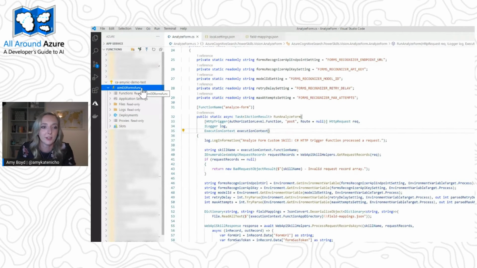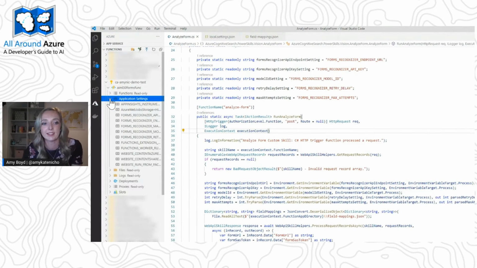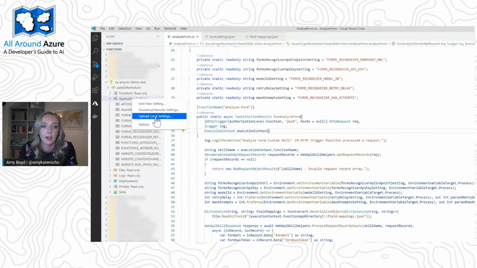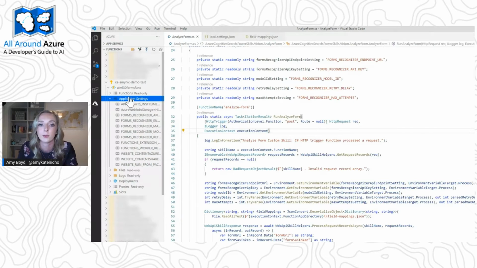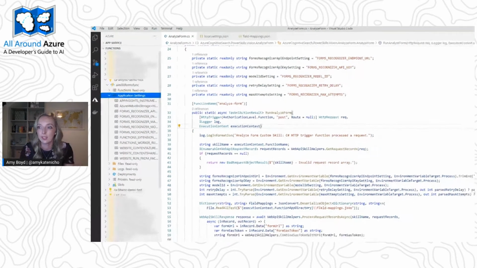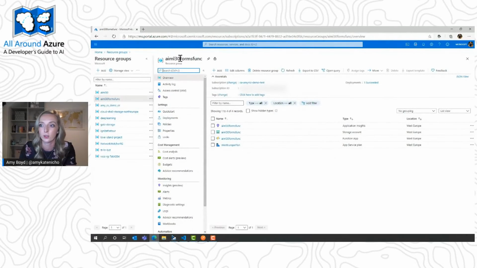But also, one of the other pieces, Seth's going to join us actually shortly to deliver a different session, but he taught me about this application settings. So if you open these settings, what you'll notice is all my forms recognizer pieces that I put in that local settings.json file. I can click upload local settings, and it will just take those settings across and push them up to the cloud. This is great. This means no keys in code. This means everything's stored securely in Azure. So this is what it looks like in the Azure portal. I've got these functions here.